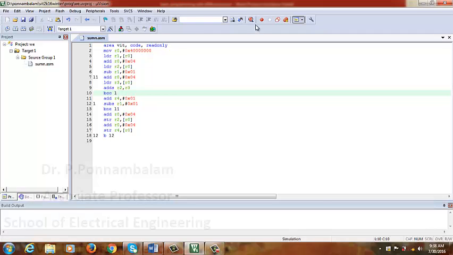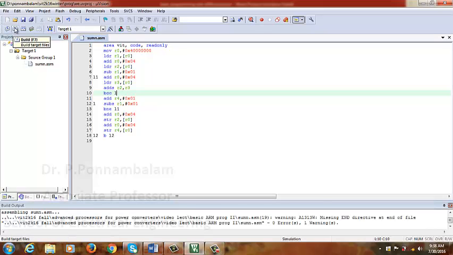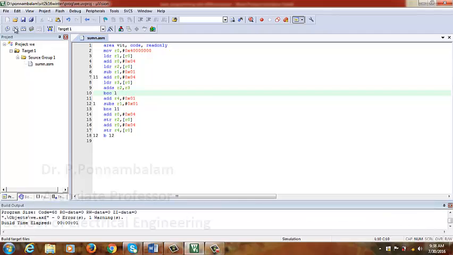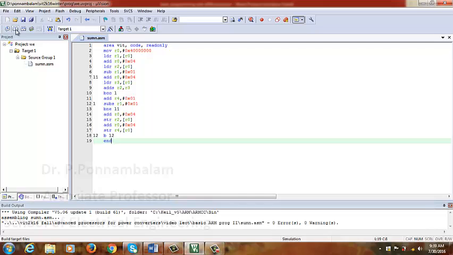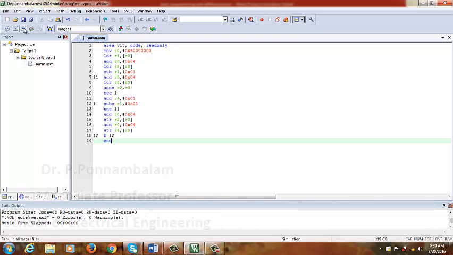So now let us check how the program runs. Translate, build. So it is showing a warning. We can put an end statement at the last. Warning you can ignore, but anyway, 0 errors, 0 warnings. So we can get into the start stop debug session.